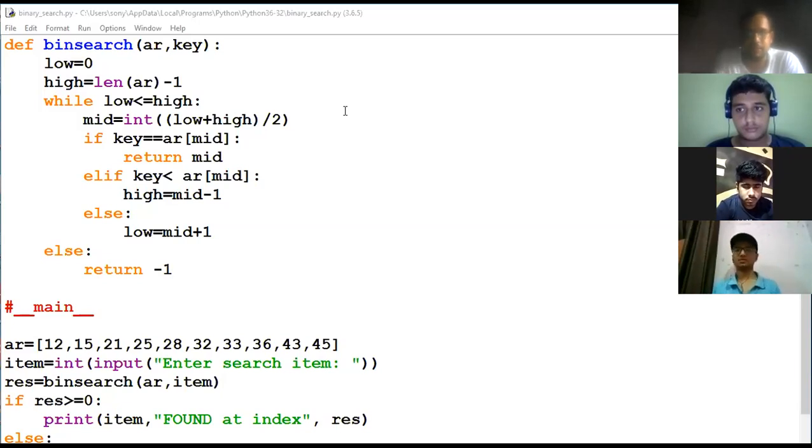But there is a condition. When we search an element in binary search, first of all, your array should be in sorted order, either in ascending order or in descending order. So this is the program. Today we will discuss the program of binary search.